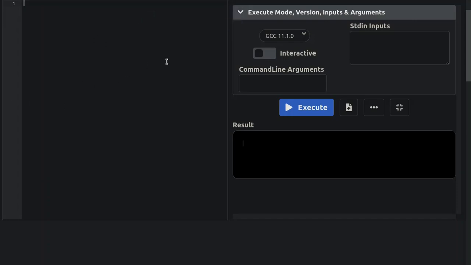Now here comes a bit of a complicated part. Right now, how do you start coding? Do you just come here and start coding?